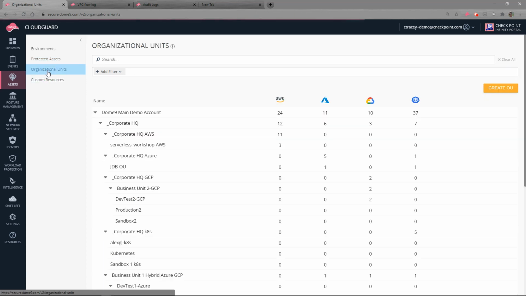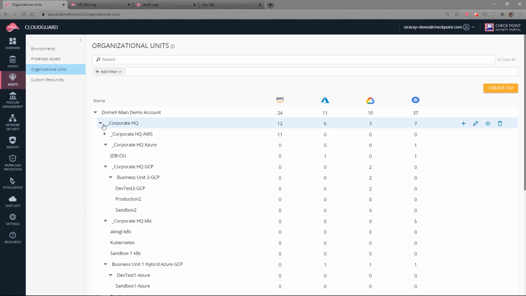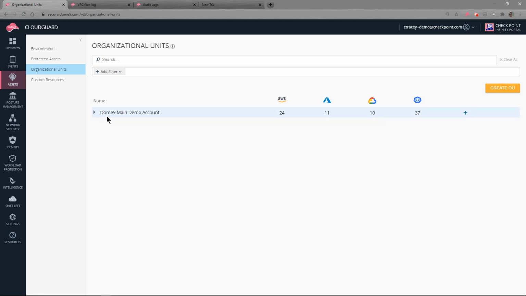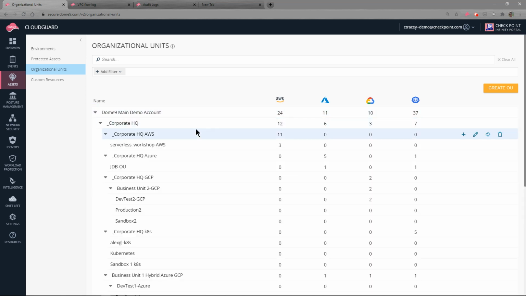There's another organizational tool within assets called organizational units. This allows you to group like accounts for better filtering, but also for users and roles, so you can create specific groups of users who can only see their AWS accounts or Azure accounts or GCP accounts or all the above or a combination thereof. So organizational units, from a filtering, inventory gathering, and reporting standpoint, is a valuable tool as you add more accounts to your CloudGuard account.